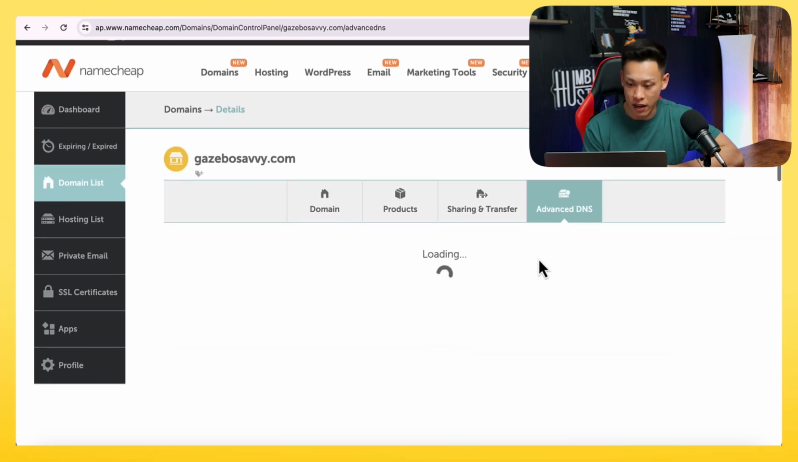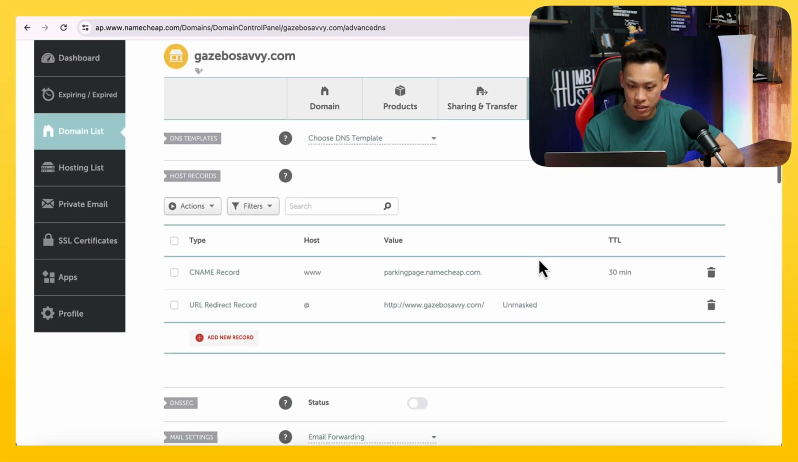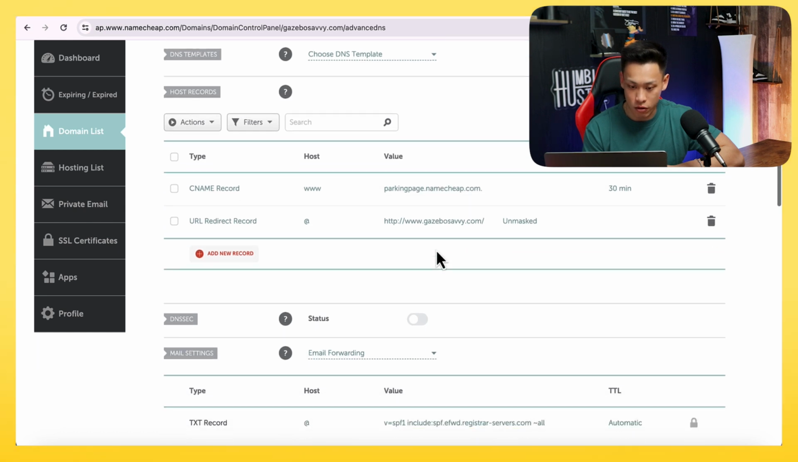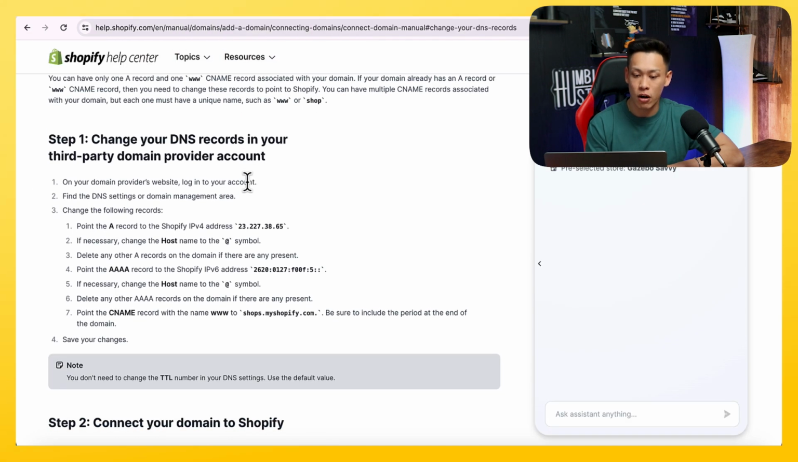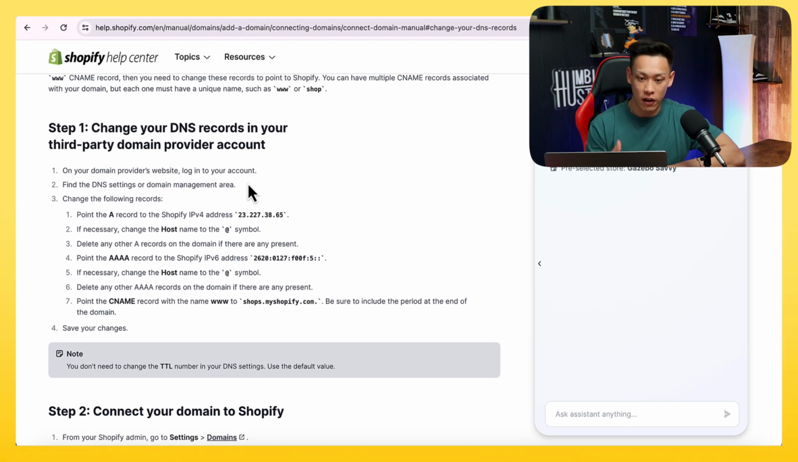I'm just gonna go to advanced DNS. And you can see that there are certain records over here. You guys don't have to go too crazy. I know it looks like a lot. When I first started building out my store, I thought it was a lot too, but if you just follow this to a T, you'll be good.